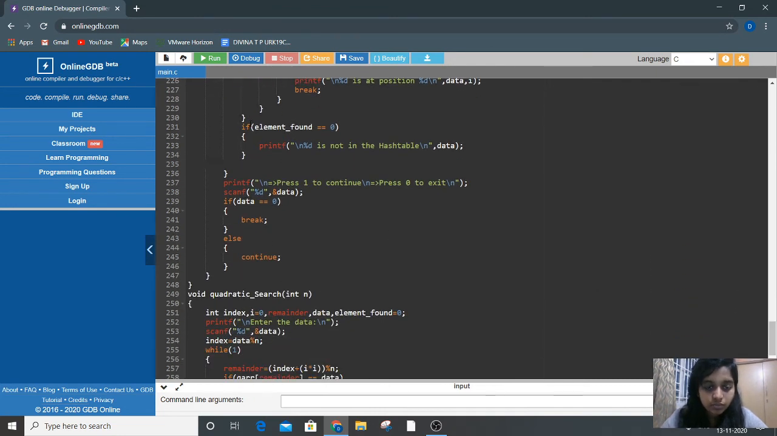If element found is equal to 0, it means that the element which we have given to find is not found in that array, the hash table. So it will say that the particular number is not in the hash table. It will ask if you press 1 to continue or press 0 to exit. If you press 1, it will continue, and if you press 0, it will exit the program.